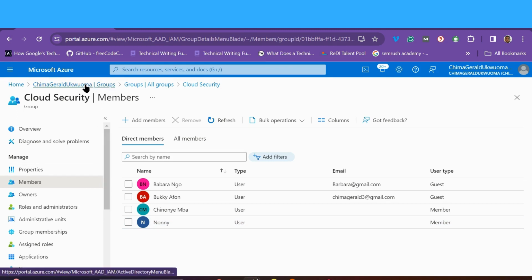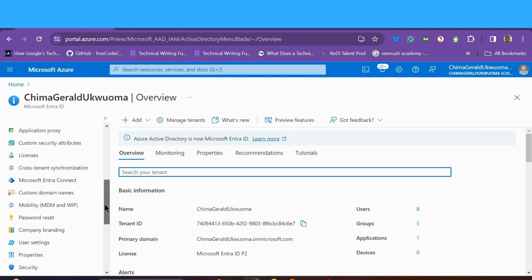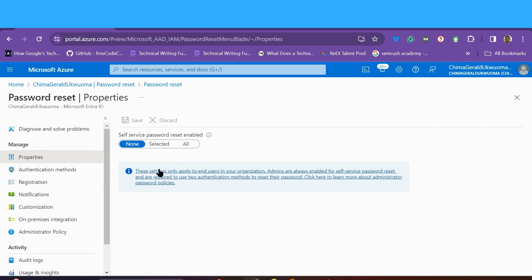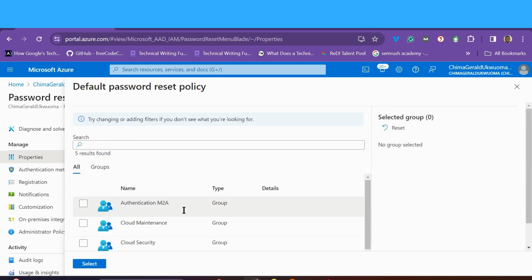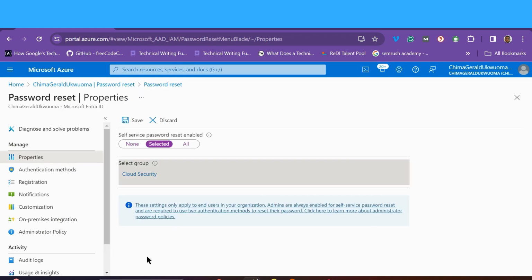So let me go further, go to my tenants. Then let's start implementing self-service password resets. We go to password resets. Now let me select. We'll select the cloud security group. Now the cloud security group is selected. I click save. The password reset is now saved for the cloud security group.